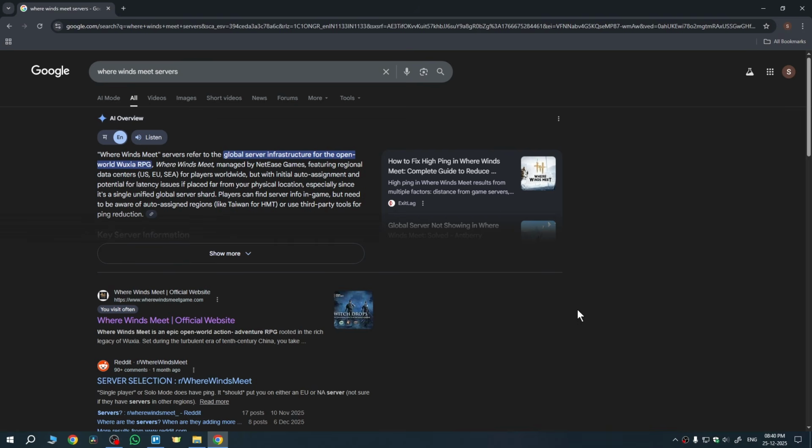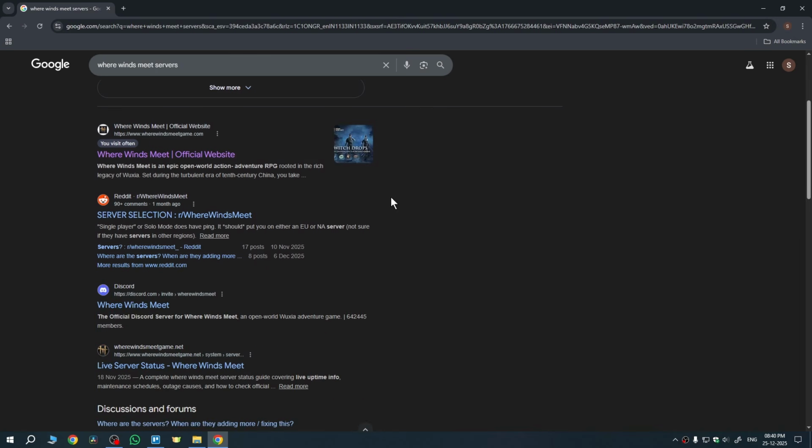Then the second thing you need to check is if the servers are down or not. Like go to the search bar here in the browser, type Smite server status and you're gonna see if the servers are down or not. If the servers are down, just wait until they fix the problem from their end.